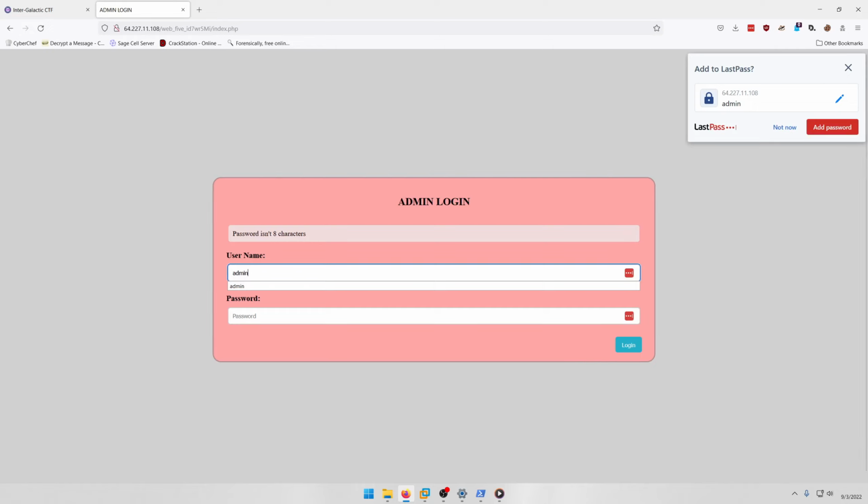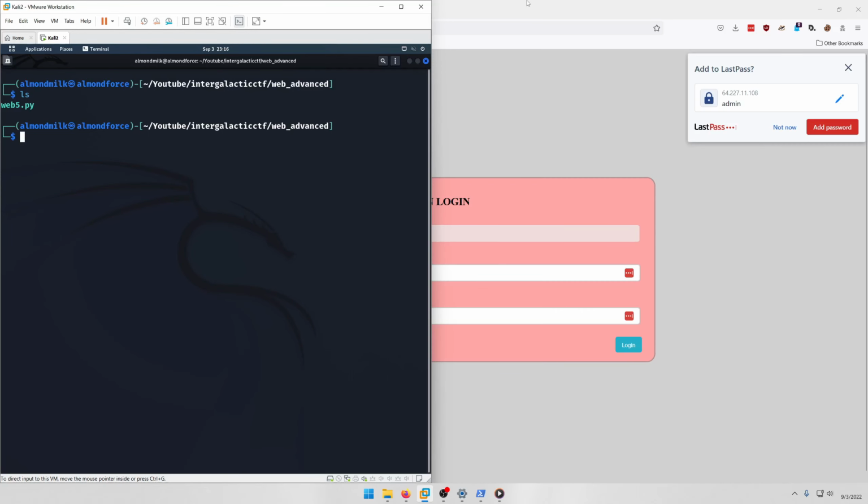Now, if we do admin and 8 characters, 2, 3, 4, 5, 6, 7, 8, it says letter at index 0 is incorrect. Okay, so now we have our parameters for the password. It's 8 characters, and it tells us whether it is correct or not. So we can easily write a little script that'll pretty much brute force the password for us. And I'll show you what that looks like now.